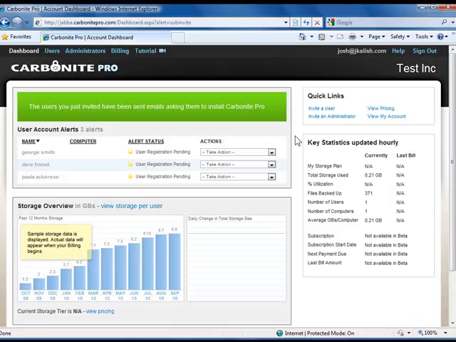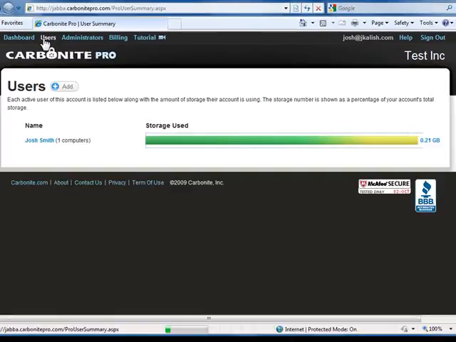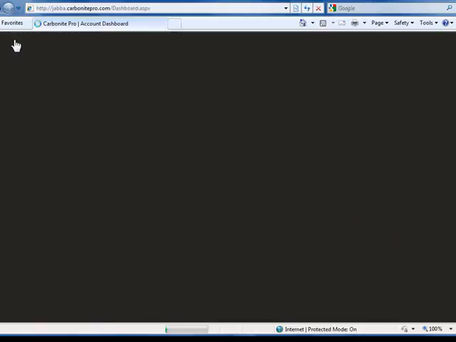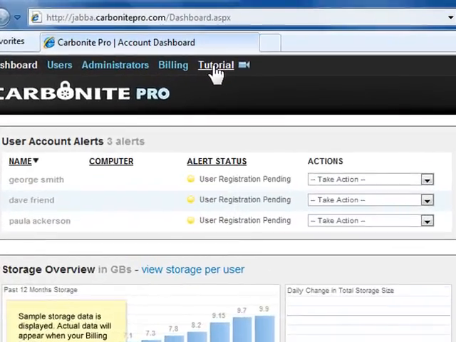Once they've installed Carbonite Pro on their computers, Carbonite will automatically figure out how much storage space each user needs. The total will determine your monthly bill. As a beta user, of course, you won't have to pay anything. If I click on the Users link on the top of the screen, I can see how much storage each person is using. And if I click on their name, I can see their user profile. Anytime you want to play this video again, just click the tutorial link at the top of the screen.